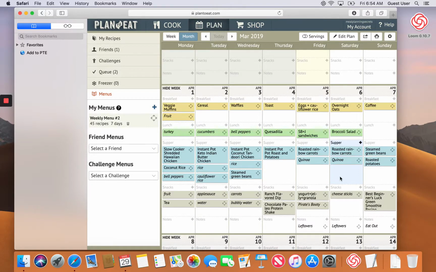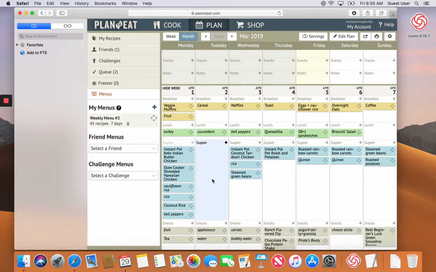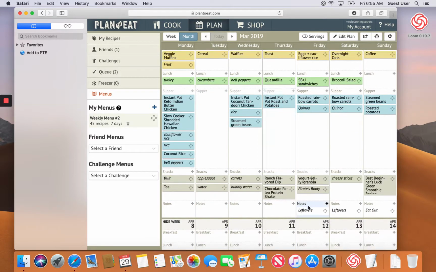So I had written out my calendar, my schedule. I checked my activities, knew what I had going on each day, and then I scheduled when I was going to have each meal. So on Monday, I'm going to do butter chicken, rice, and cauliflower. So all I'm going to do is just drag and drop right here. And then on Tuesday is leftovers with roasted potatoes and green beans. So we're going to move all of this stuff. And then Wednesday is the coconut tandoori chicken with the rice and steamed green beans.